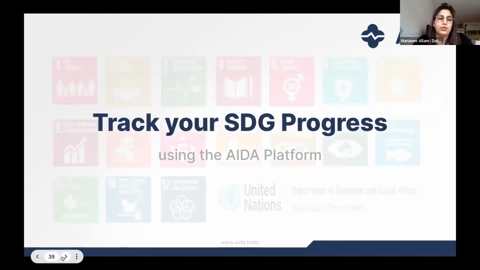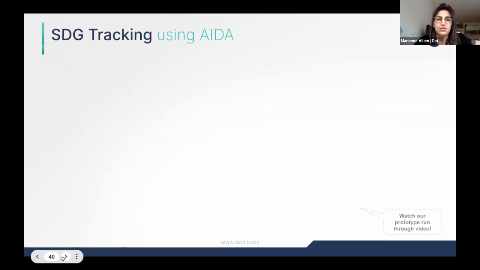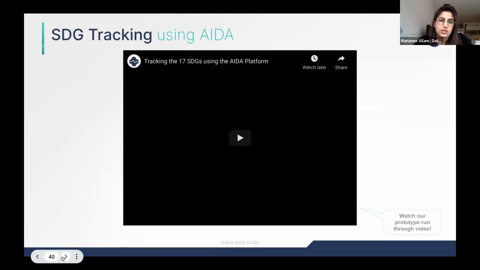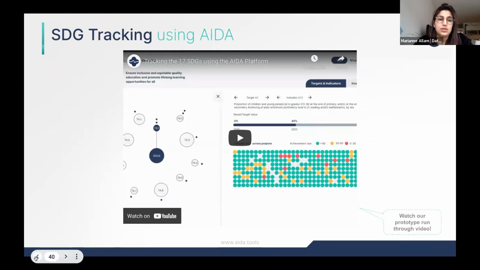And another prototype we are working on is the integration of the SDGs, which is also something interesting to add to the IATI data, since some organizations are also using SDGs to track their progress. Just to give you a timeline, this will come after the chart builder, but so you have an idea.